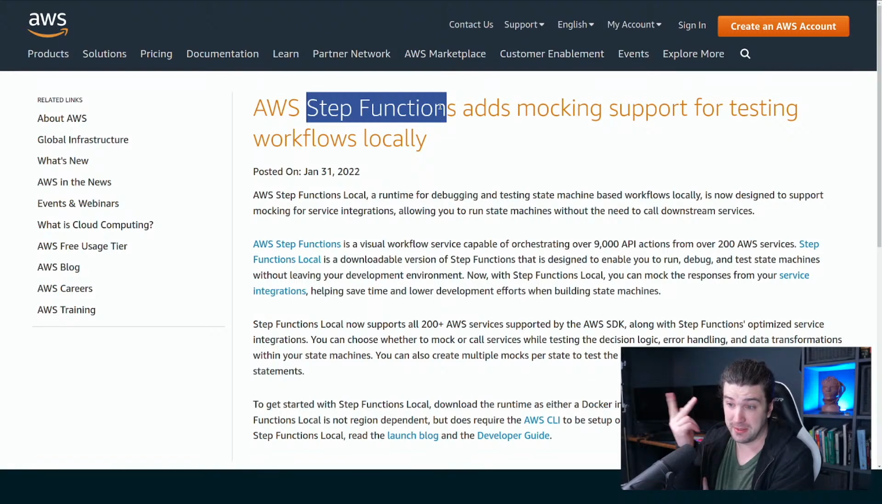Step functions were released and look fairly interesting. We might have to do a video on step functions.